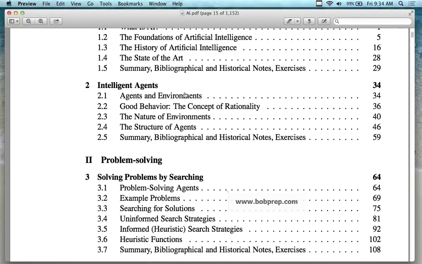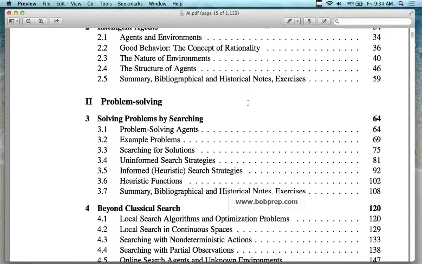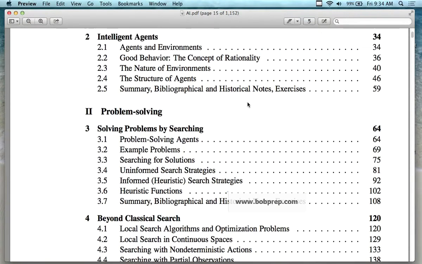Question number 2 is a 3-part question, and it comes out of chapter 2, which is on intelligent agents. At a minimum, you want to be familiar with the concept of agents and their environments: agents and environments, agent behavior, the concept of rationality, the nature of agents, and the structure of an agent. And I'm actually going to go to chapter 2 here, page 34.